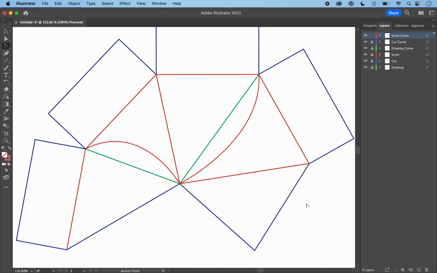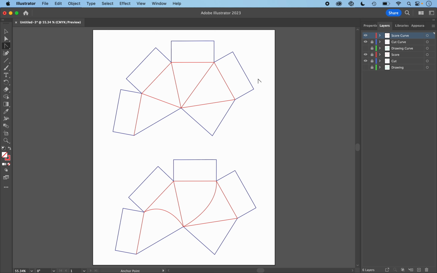Well, I told you it was going to be easy. There you go. Let's turn off the drawings because we don't need the drawings for what we're going to do next. Let's look at this whole thing. We are ready in the next step to save this as an Adobe Illustrator file and export it as the SVG that we'll use for the plotter cutter. That's going to be quick. See you there.